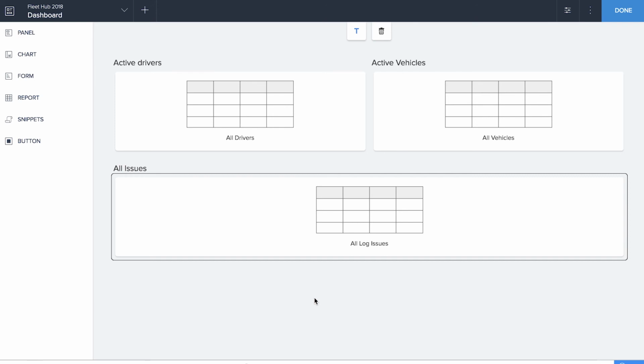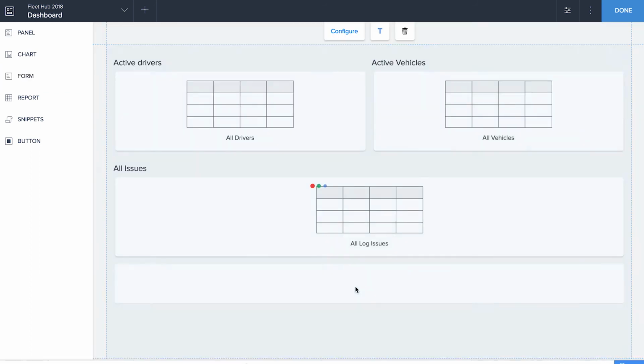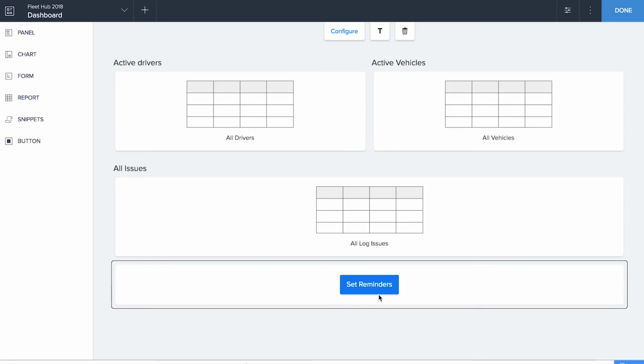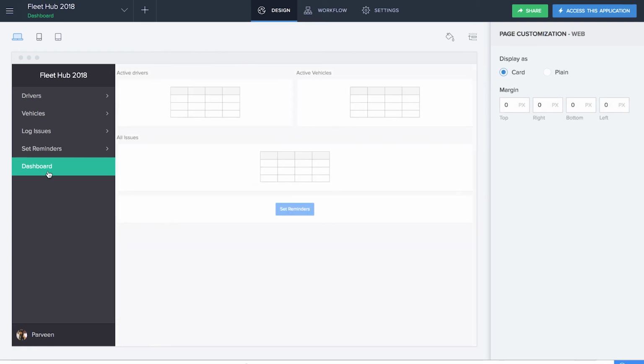Now I can also have the set reminder form as a button here. So I will go to the form, set reminder, and I'll embed it as a form here. Action is it will open the form, set reminder. Now I hit done, and we will go and check how it looks like in our live mode.